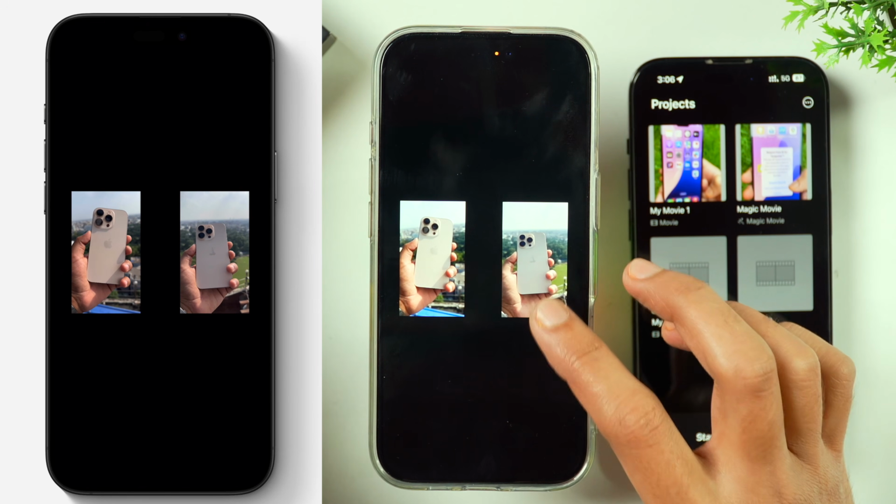How do you put two videos side by side in one screen on iPhone? That's what we are going to learn in this video.